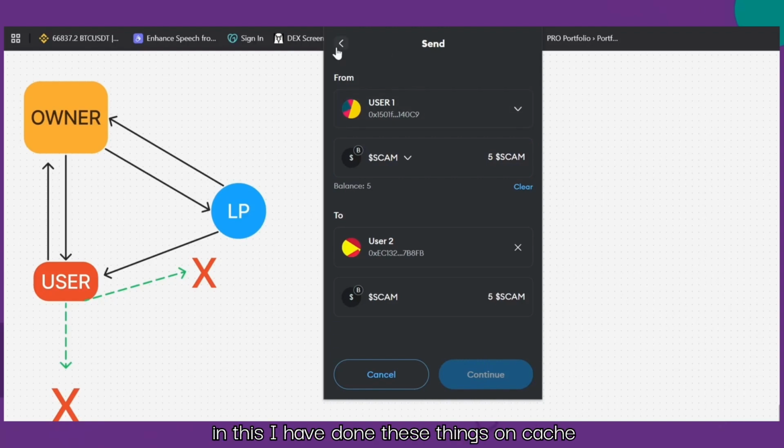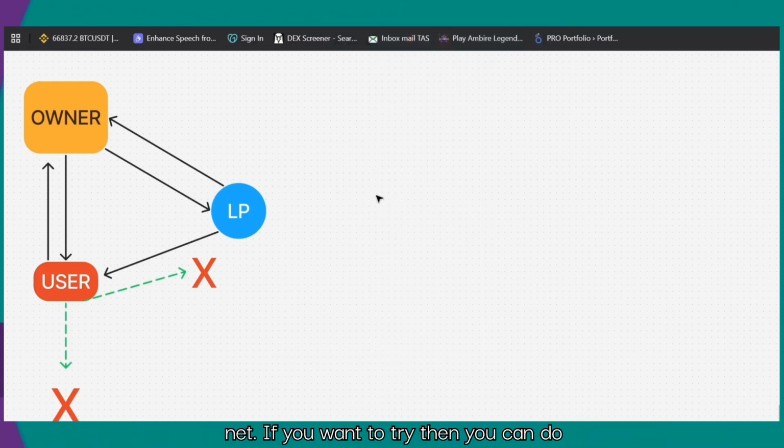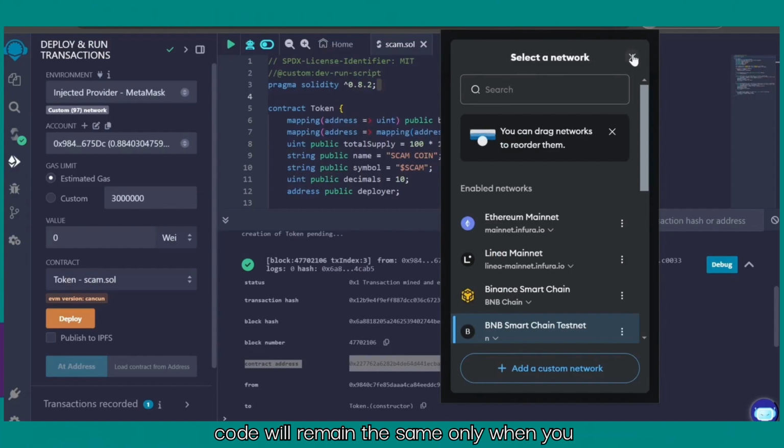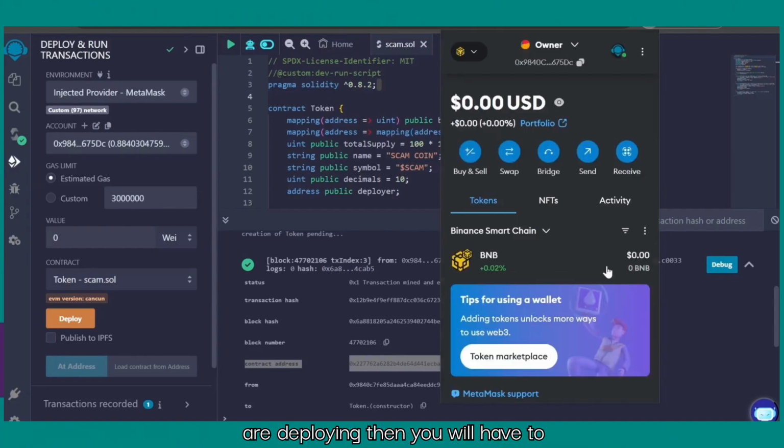Now in this, I have done these things on a test network. If you want to try, you can do these things on the normal network also. The code will remain the same. Only when you are deploying, you will have to choose this thing. So I hope you understood this.